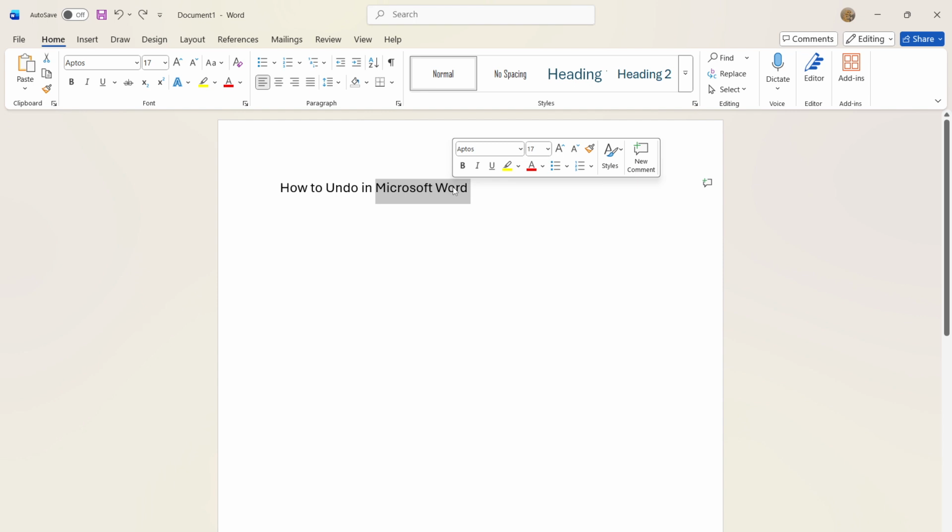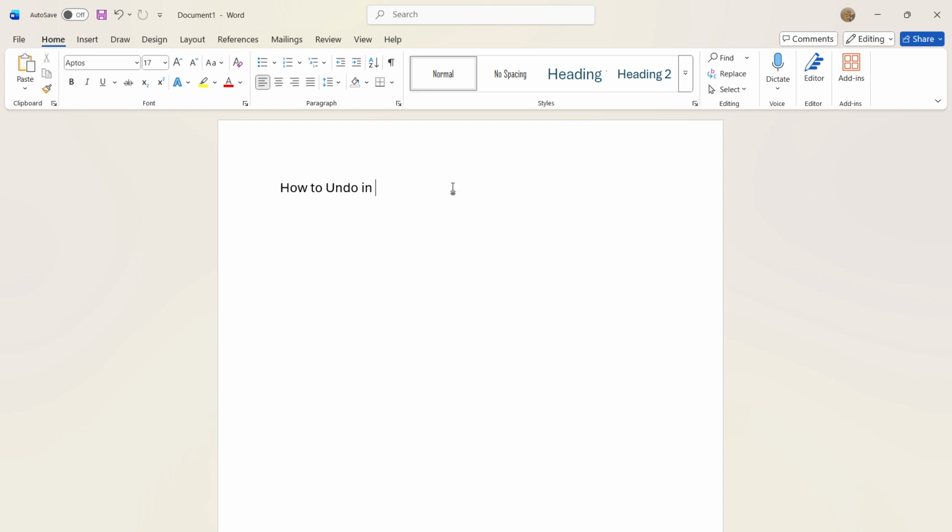Now, let's move on to the second method, using the Quick Access Toolbar, which is equally effective and comes in handy, especially if you prefer using your mouse over shortcuts. You'll find the Quick Access Toolbar at the top left corner of your Word document. It often appears as a small toolbar right above your ribbon.